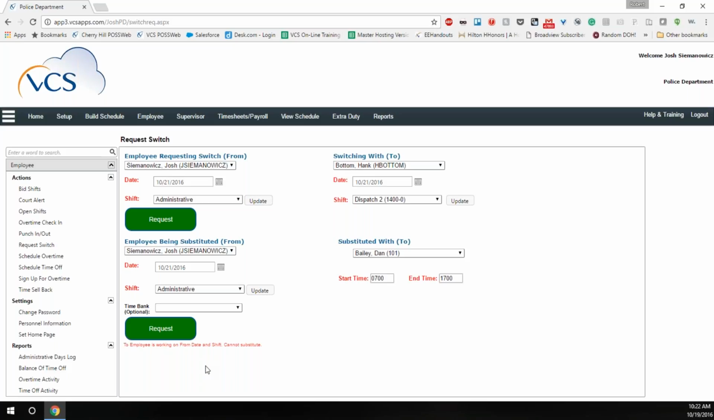Okay, so that's how you can use the request switch screen to submit a request for a switch or a substitution. Does anybody have any questions on that screen?